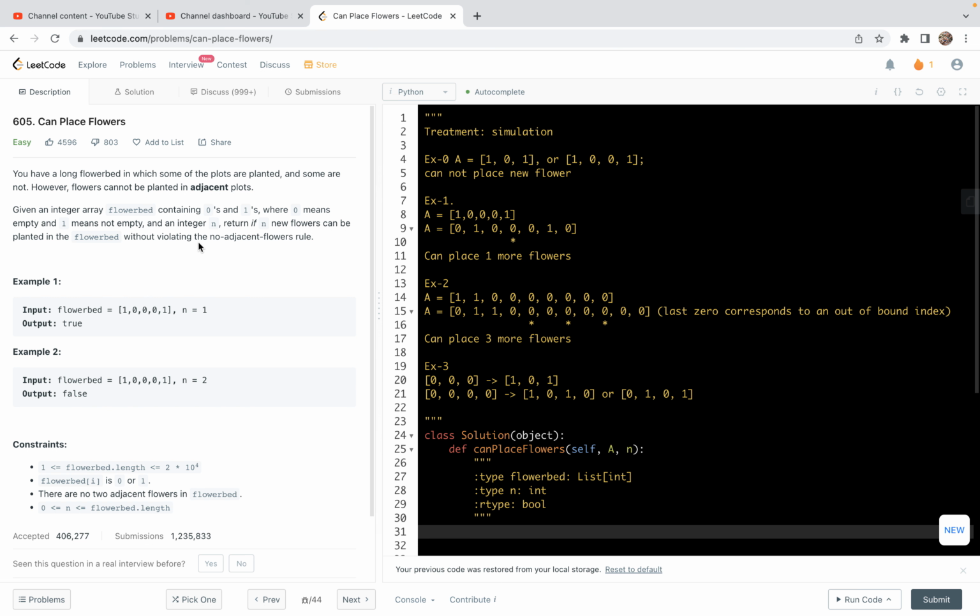Here, we are given an array called flowerbed containing zeros and ones. 0 means empty and 1 means not empty. We are also given the integer n. We want to see if we can put n new flowers into the flowerbed with the constraint that there are no adjacent flowers.